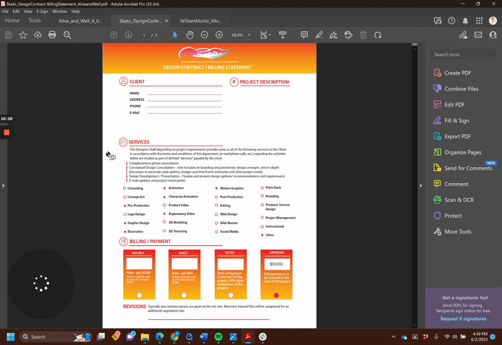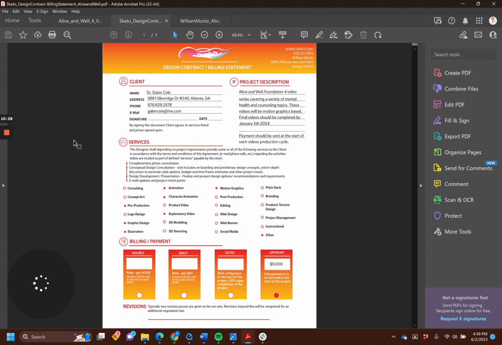And so on my design contract, I've got a couple of interesting things with it here. The project description is intentionally left very small. I've got my pitch deck to really be able to expound upon the project description. So I don't want anyone to get stuck or lost within this section.